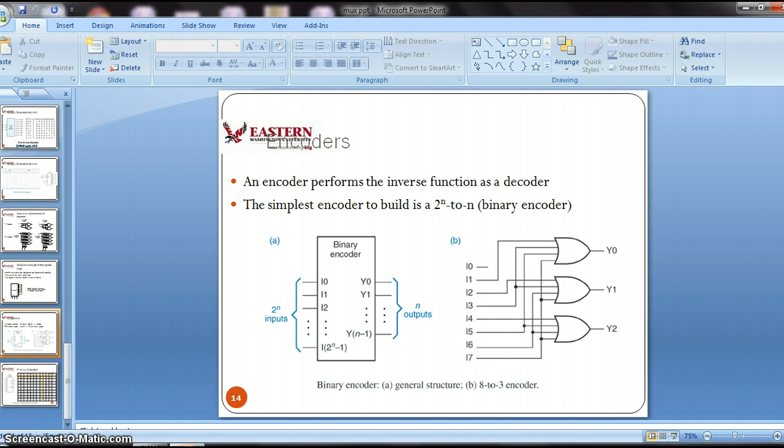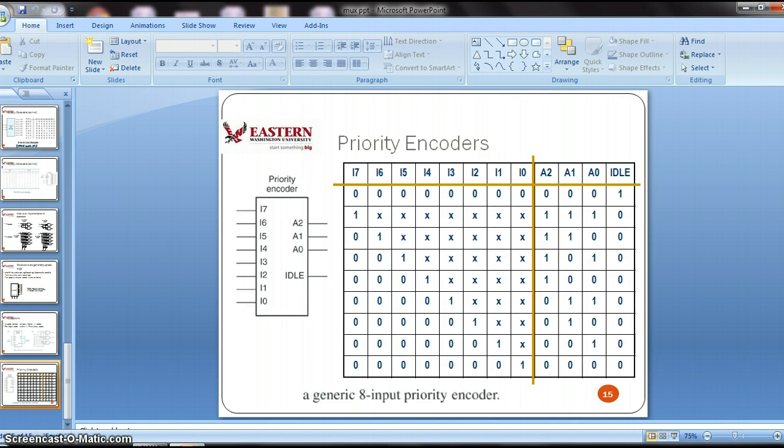Similarly, the encoder is another combinational block. An encoder performs the reverse operation of a decoder. The simplest encoder to build is a 2 to the power n to n encoder. Here there are 8 inputs and it produces 3 outputs. An 8 to 3 encoder is also called an octal to binary converter. Similarly, a 16 to 4 encoder is available, which is called a decimal to binary converter.